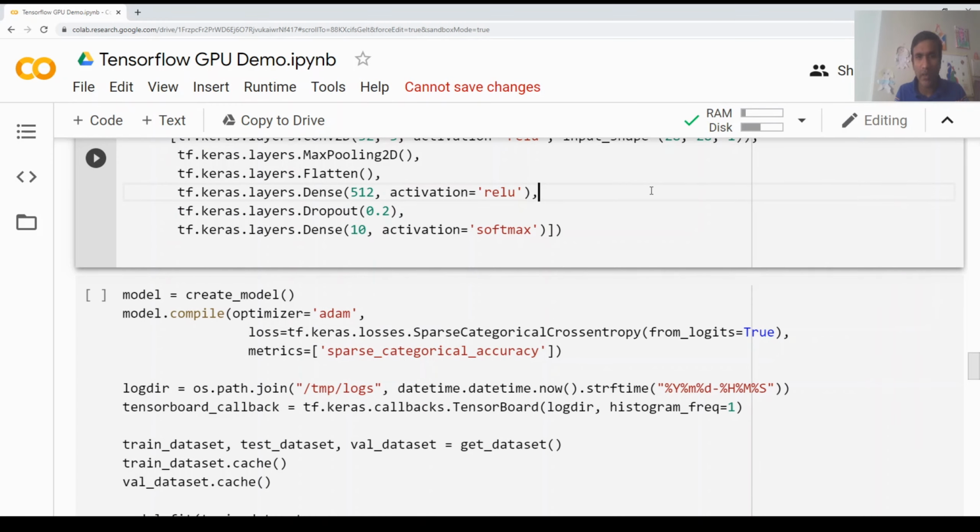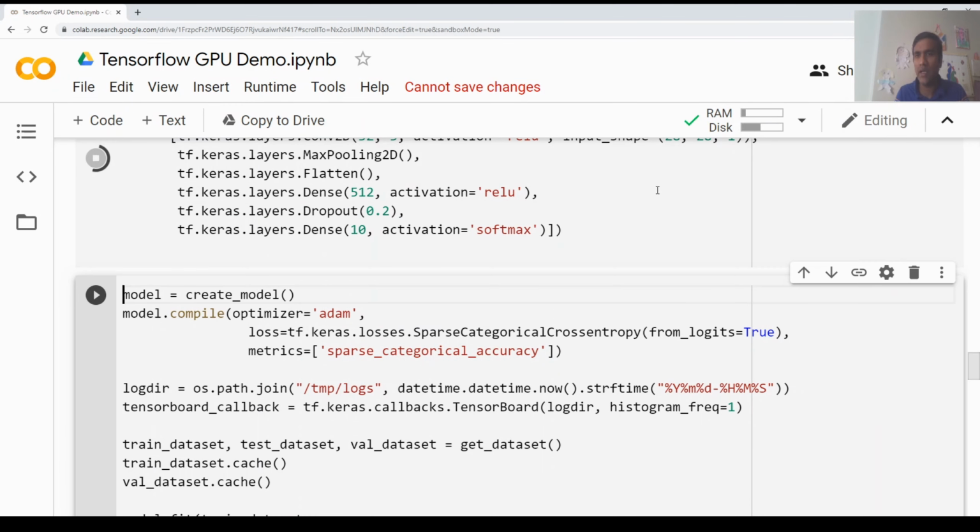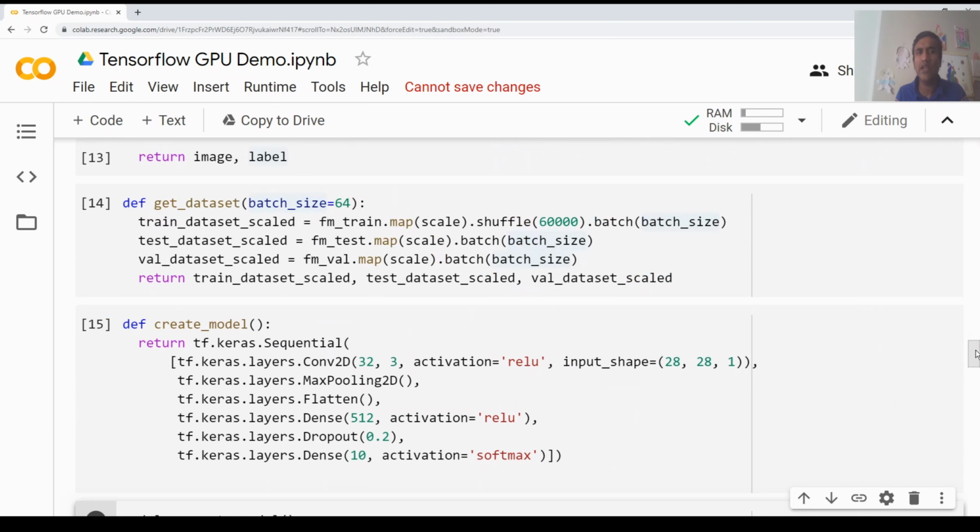Now let me run this. So we have our model created. Everything I have done is in functions: there's a get dataset function to get the dataset, and there's a create model function to create the model.